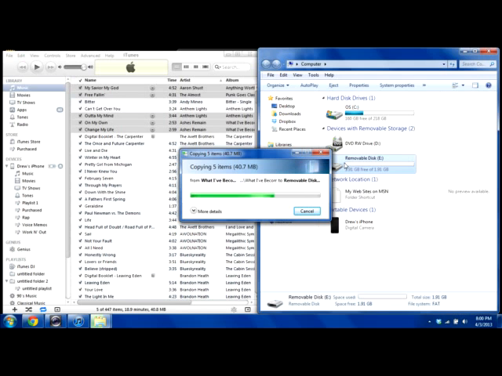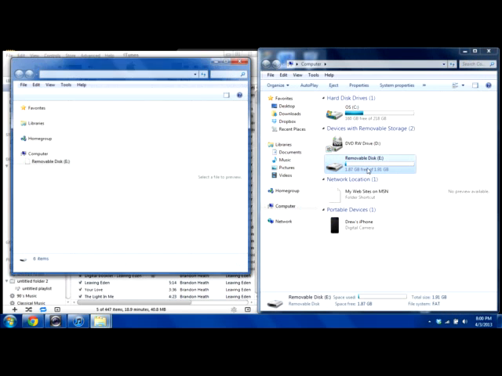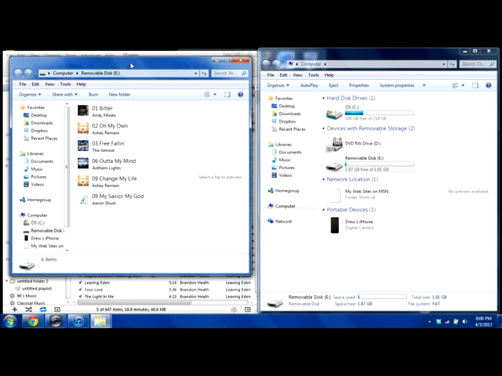See, with the one song, it just took a couple of seconds. But here we have 5, and it's taking just a little bit longer. But they're there just like the other ones. So, now you know how to transfer songs from an iTunes library to a flash drive.